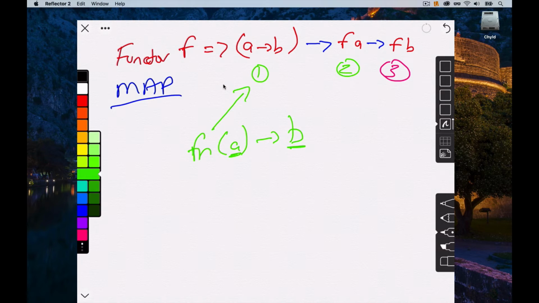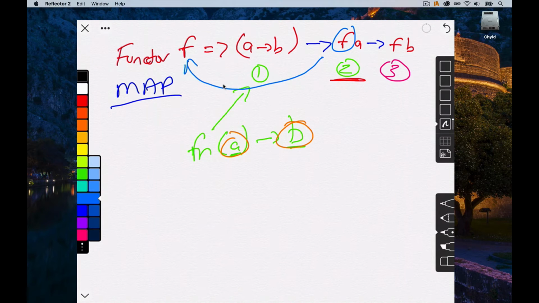So map takes a transformation function, something that transforms A's into B's. And then the second thing it takes, this thing right here, FA, what is F? Well, F here is the functor. So now the question is, what is a functor?